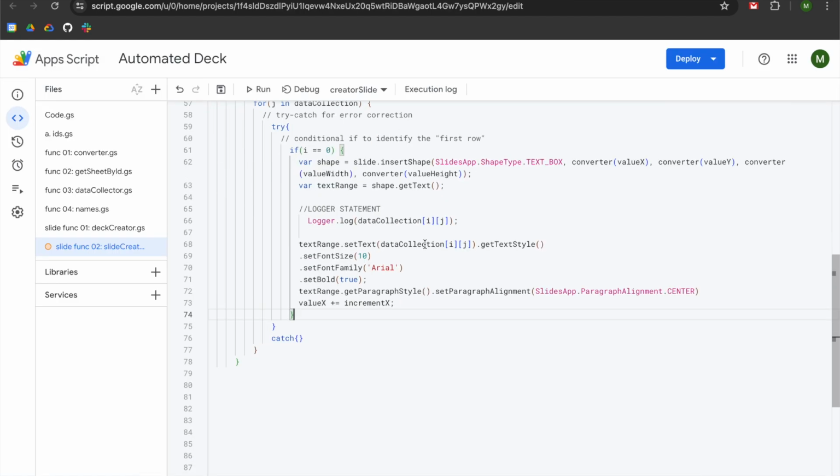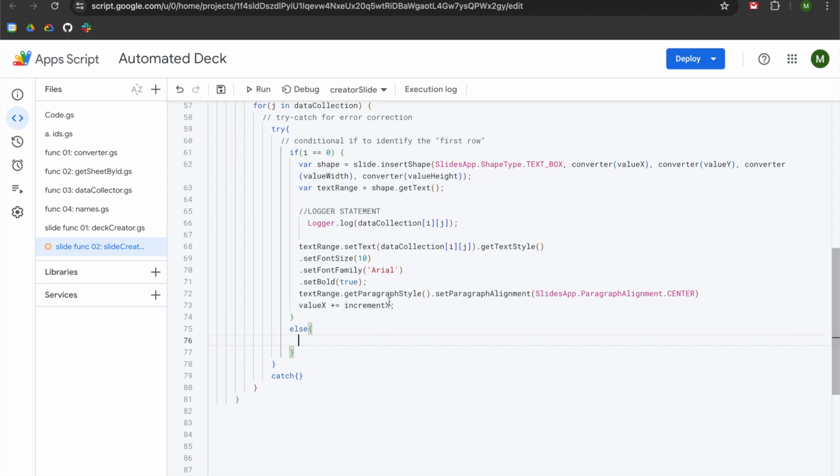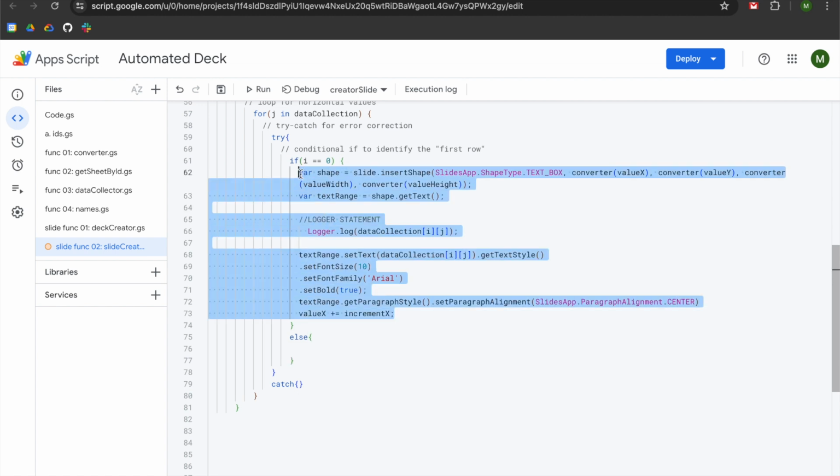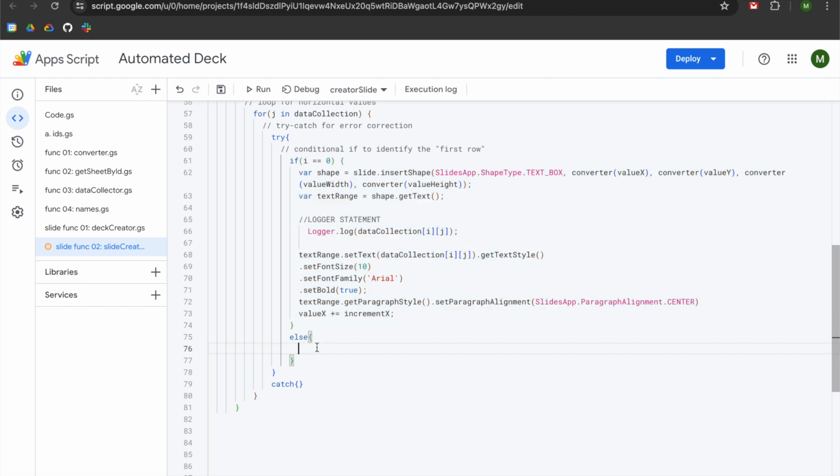Cool. So now with our try, we're going to add an else statement. We're going to hit enter, type in else, and add square brackets like that, and hit enter. And then we're just going to copy all of the text that we just entered in here, right? So we're going to copy everything all the way from var shape down to increment x, and we're going to put it into our else.